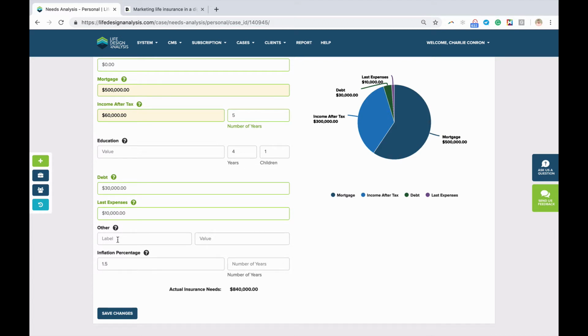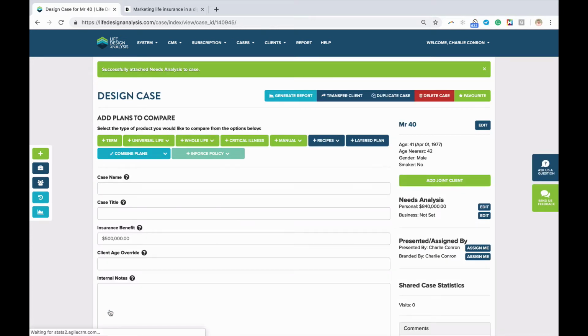Now, you can also add any other sort of label in there, whether this is any other kind of liability they might have. Even things like childcare expenses or something like that you may want to add in there. I'm already at my 840 insurance need, so I'll just save these changes because we're going to be focusing on 500, but nice to have it on file that we've documented. I think you might need 840, but if the budget dictates 500, let's work more on covering the liability of the mortgage. So however your personal style is, again, I highly recommend the needs analysis for compliance, but you can elect to leave it out as well.